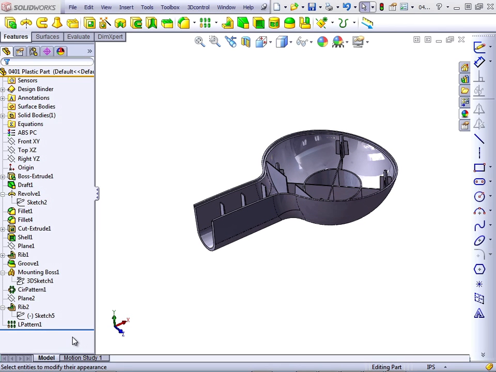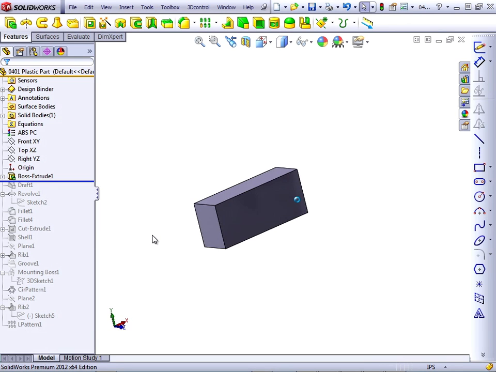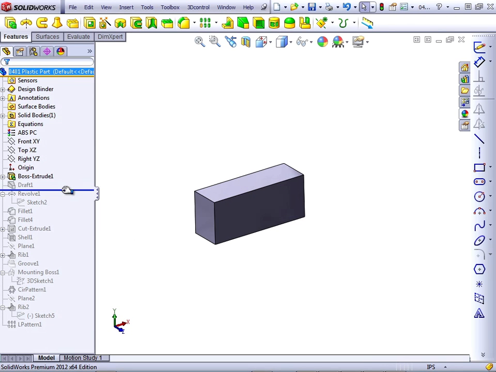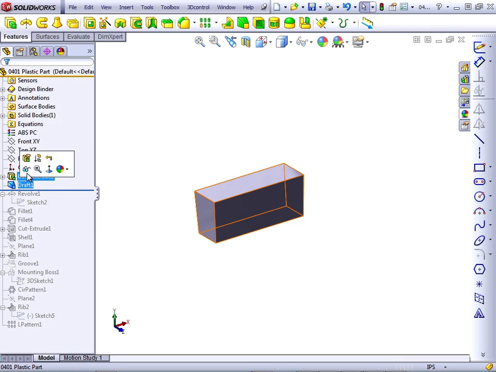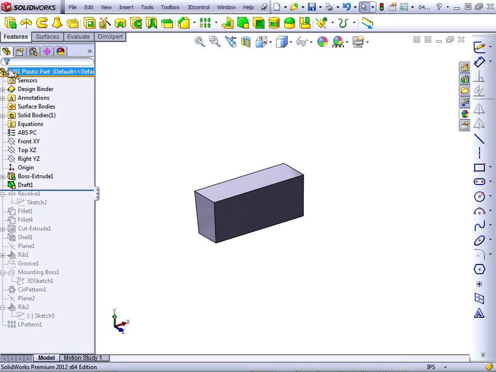Let's start by just rolling back the part. Grab the rollback bar with your cursor and pull it all the way back to the top. The part was started from just a block, and then draft was added to the block. The draft has a neutral plane, and then faces were selected to be drafted. We'll look at draft in a little more detail later on. There are other types of draft other than neutral plane.